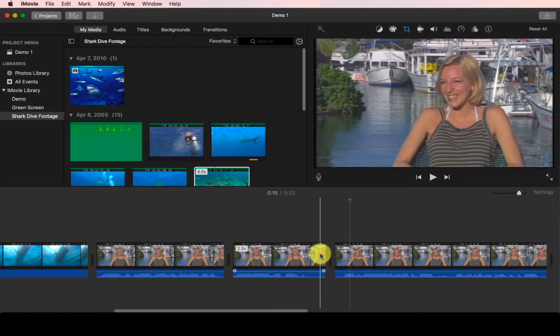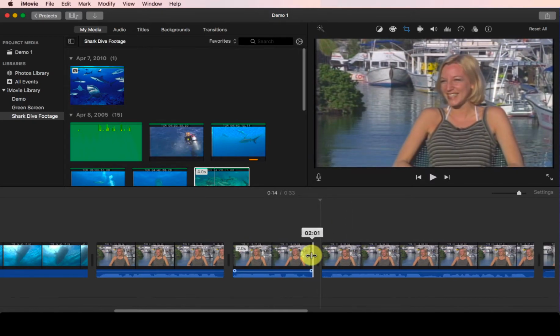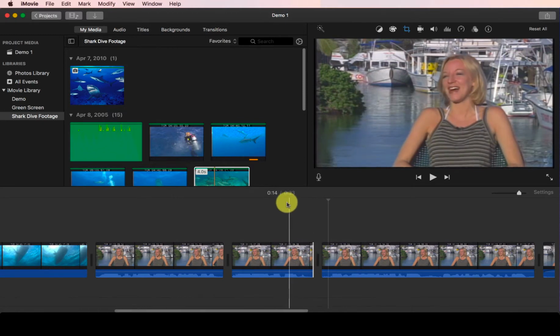Okay, certainly this part seems to be a little bit long, and I will drag the right handle and make it shorter and play it again.